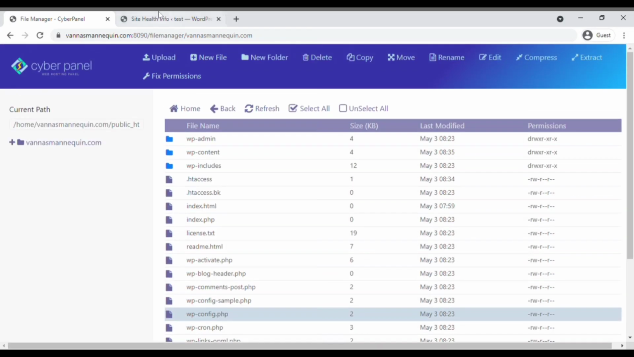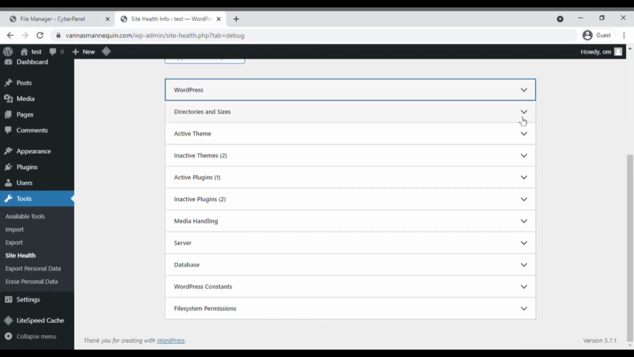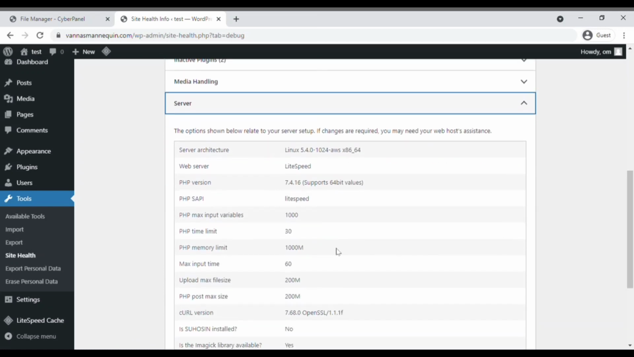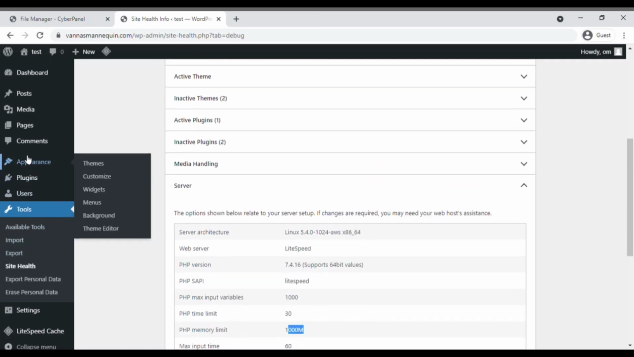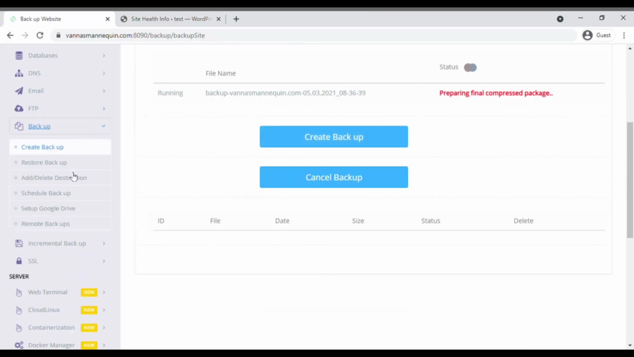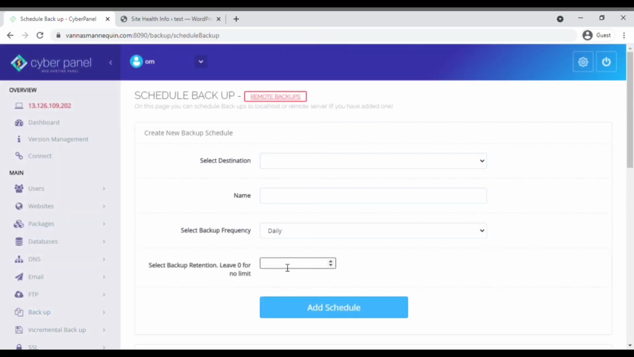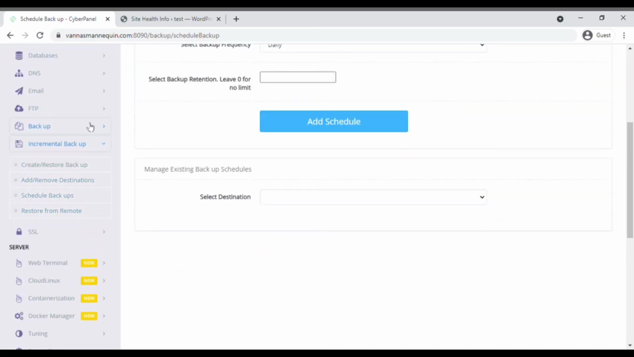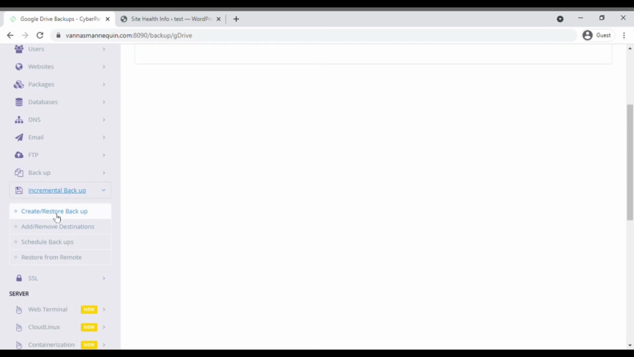After that, click on Save, and after that refresh the site, and as you can see, we have increased the memory limit to the 1000 MB. Now we have increased the performance of the WordPress website. You can even backup your WordPress website. You can create a backup, you can schedule backup, and you can backup your whole website to the Google Drive. There are a lot of options that you can play around with.